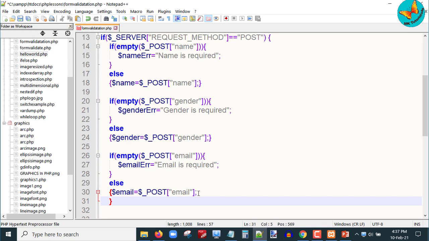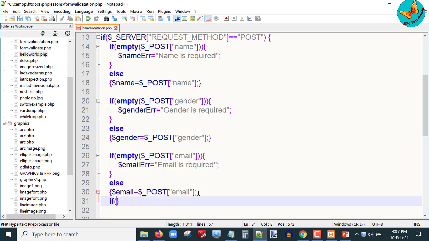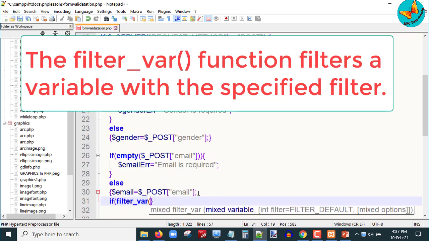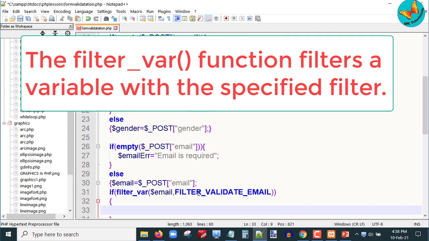Okay, now like I have already told you in the beginning of the tutorial, I will be using the filter_var function. So I will just put here the if condition, and within it I will write filter_var. The variable that I will be passing is the $email, and next I want it to validate the email address. So I will be using the FILTER_VALIDATE_EMAIL.